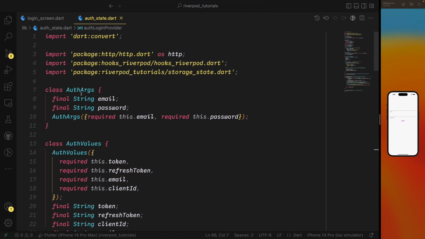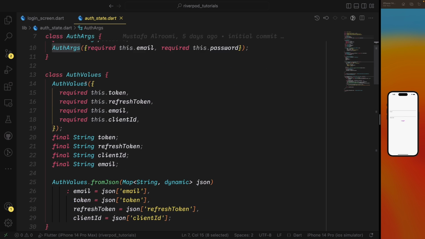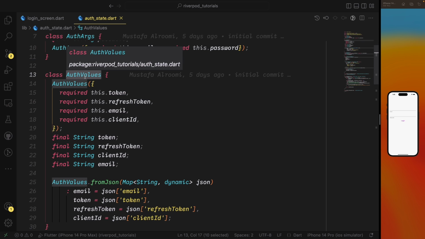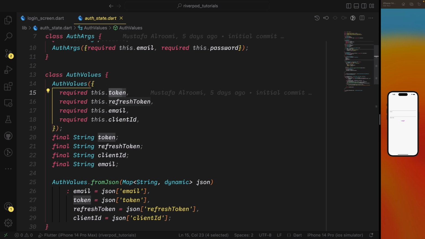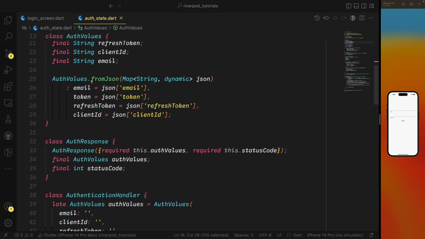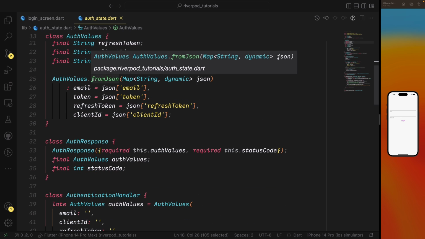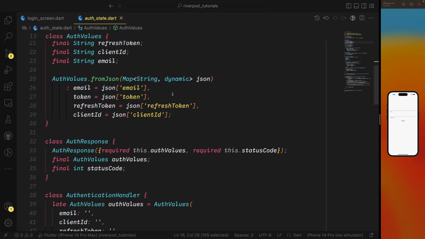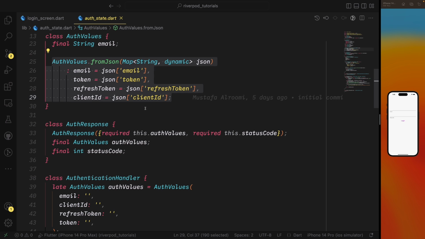First of all, we create the authenticated class arguments to handle the parameters that will be sent, as we discussed. Then we have authentication values. That's an extra class where maybe you want to save the token, the refresh token, email, and client ID. This is actually the response coming from the endpoint. Because it's coming from the endpoint, we need to stringify it and parse it from the string JSON. So we create a class and a constructor from JSON in such a case.